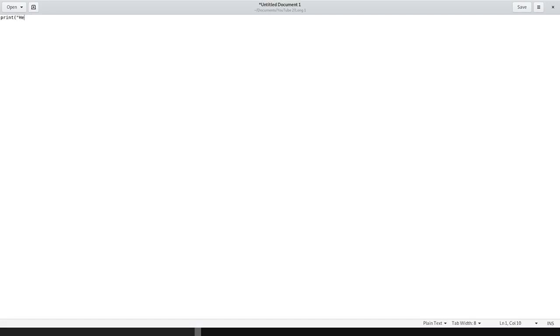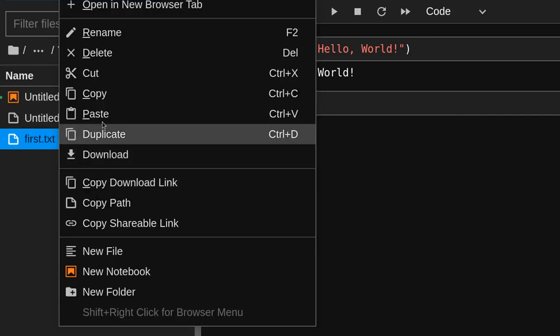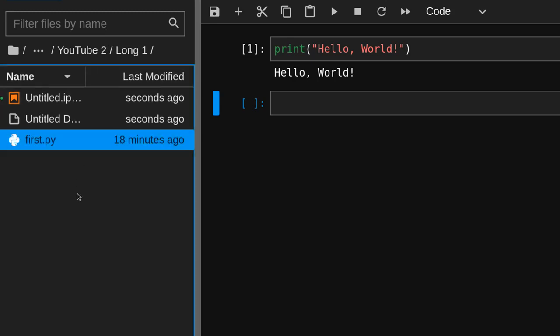hello world, but I cannot use the same extension of txt for this file, and I need to rename this extension to first.py, which indicates that we want to interpret this file as a Python function, as a Python program.